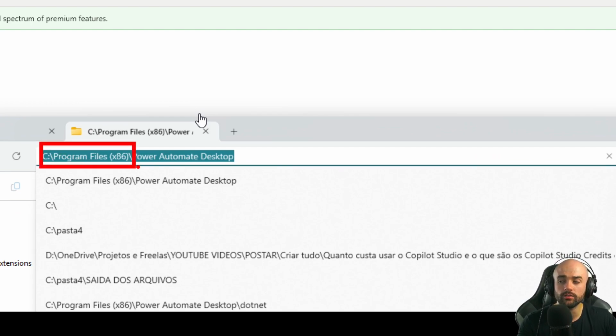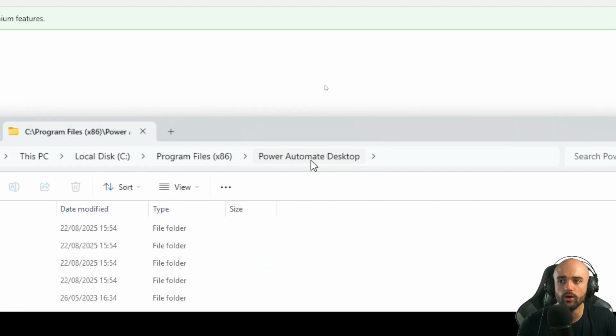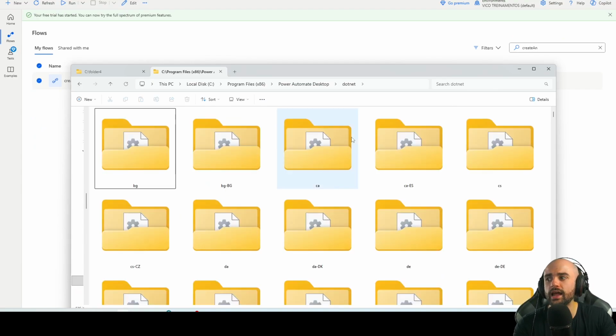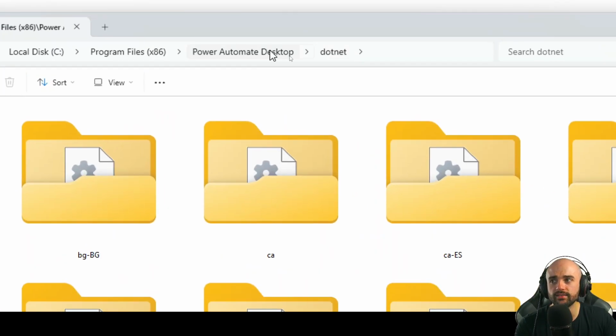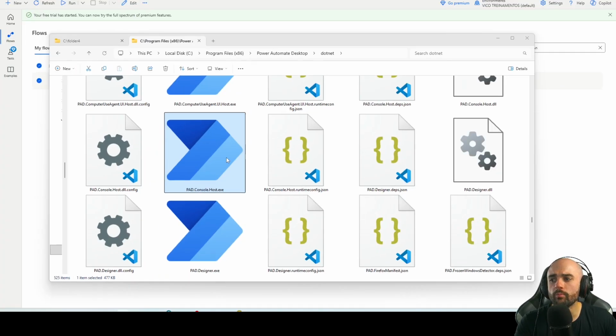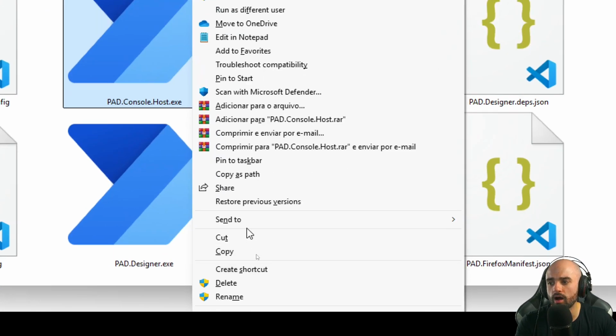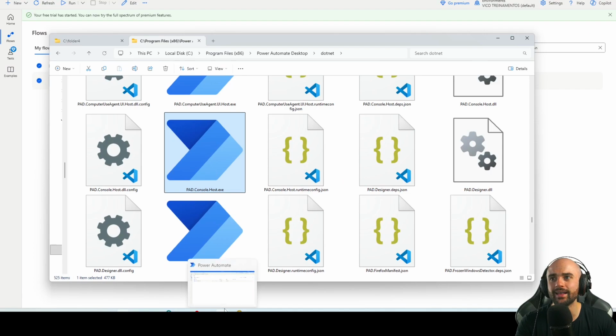You will find the Automate Desktop in your program files. If your Automate Desktop is installed in another folder, you will need to find the Automate Desktop executable, right? In my case, and in most cases, it will be in the program files. Right here, you're going to find the .NET folder, and inside the Automate Desktop folder, here it is. This is exactly the executable that we want, the PAD.Console.Host. Here we can copy the path. You can hold the shift on your keyboard, right-click with the mouse and copy as path. This is exactly what we need. We need the full path to this executable right here.